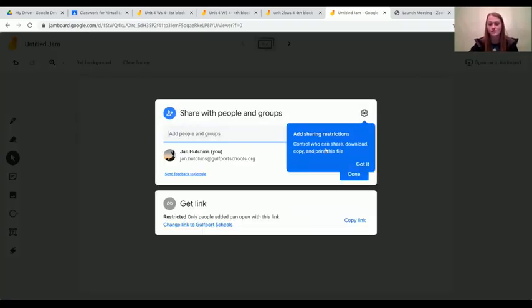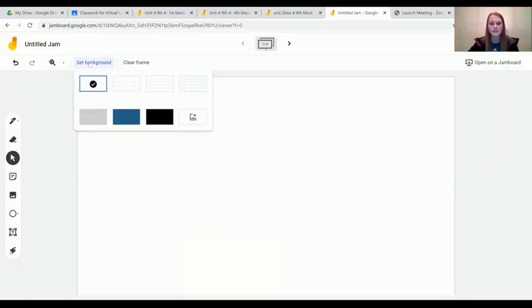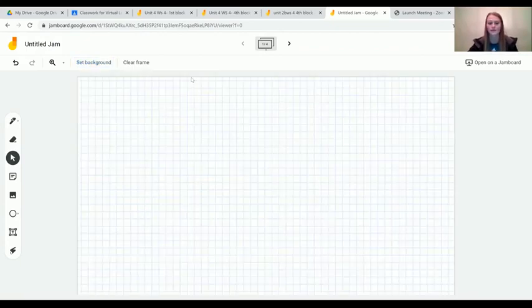You can share it with your whole class. You can share it with just your virtual kids. I've done it both ways, depending on the day. But you can set backgrounds if you need them. I kind of let the students do that. So if it's a graphing day, then they may put a grid on there or whatnot.